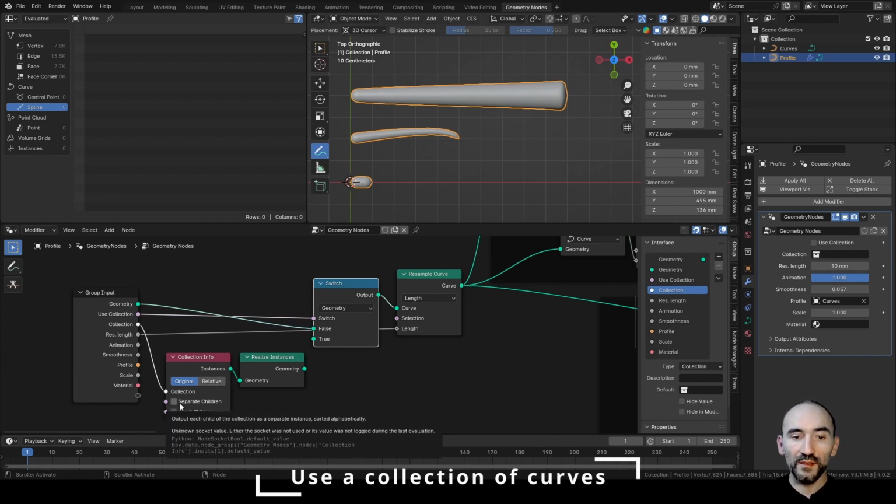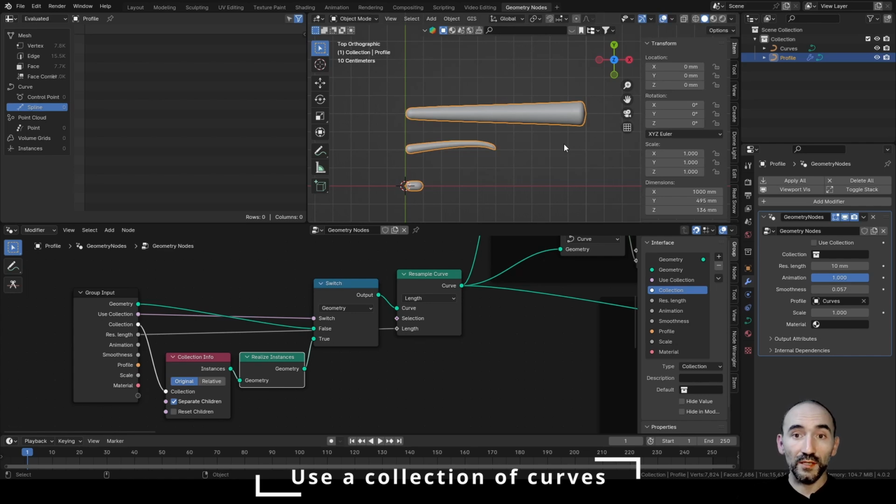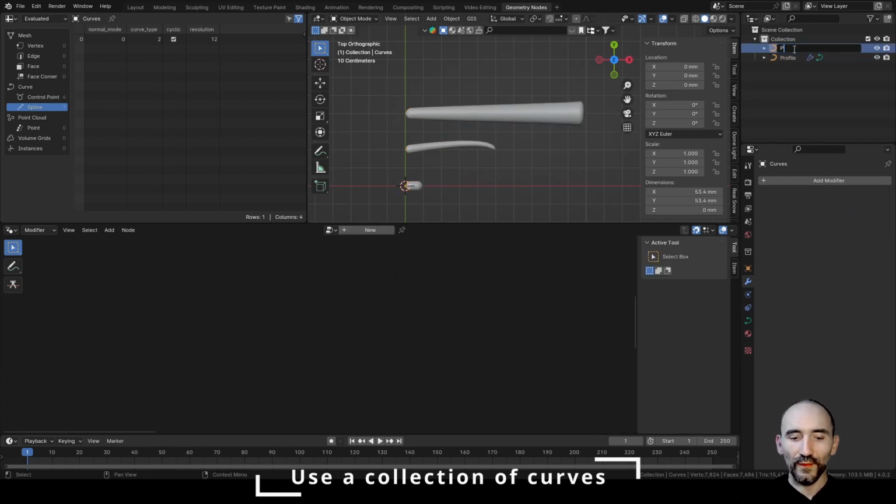With this check, separate children, because I don't want the output of this collection info as one single object, and link this to the true. So in this way, I can go into editing of this object. But before, I forgot to rename these two objects correctly. Sorry for this. This is the correct profile, and I can drag this profile out from this collection.